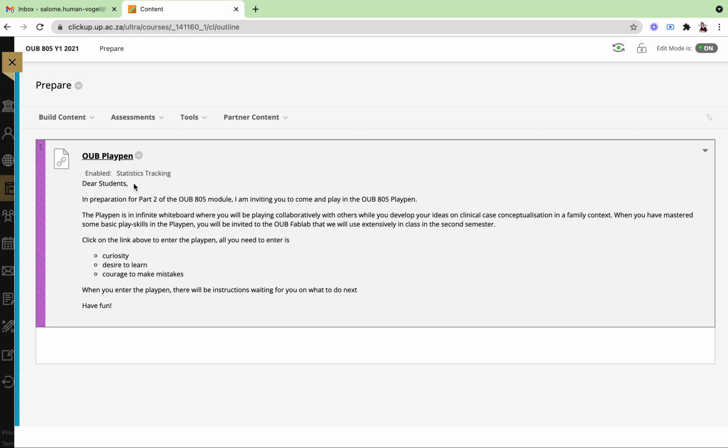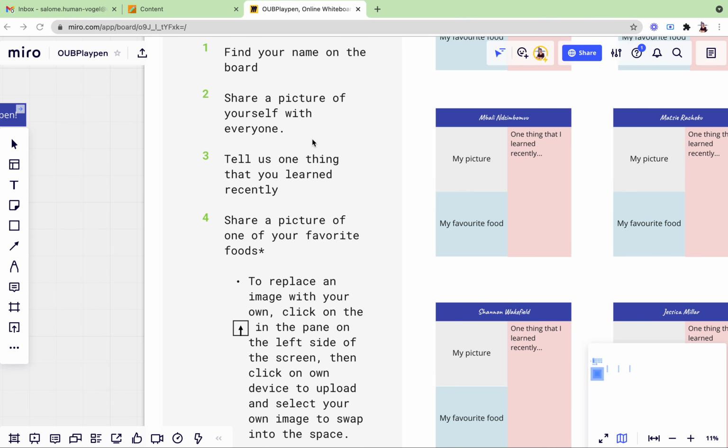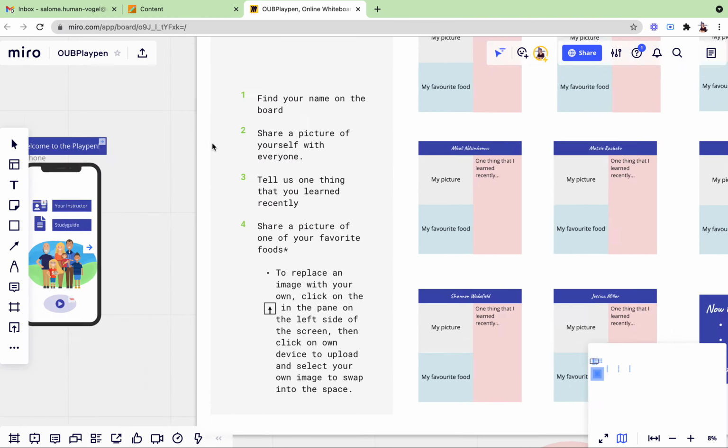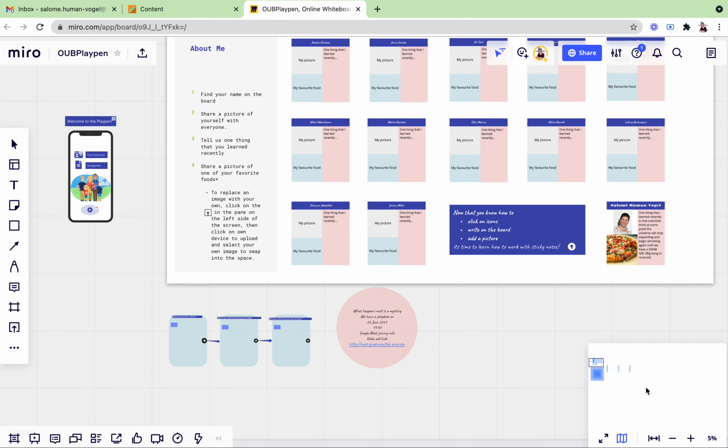The purpose of this video is to quickly show you around in terms of how to get to the OUB playpen. What you would want to do is click on this link over here, and you will see that it opens up a tab on your computer that will take you to the whiteboard that we are going to use. When you are on the whiteboard, you can zoom in and zoom out fairly extensively. You'll also see here at the bottom a plus or a minus as an indication of where you are on the board and where you want to be.